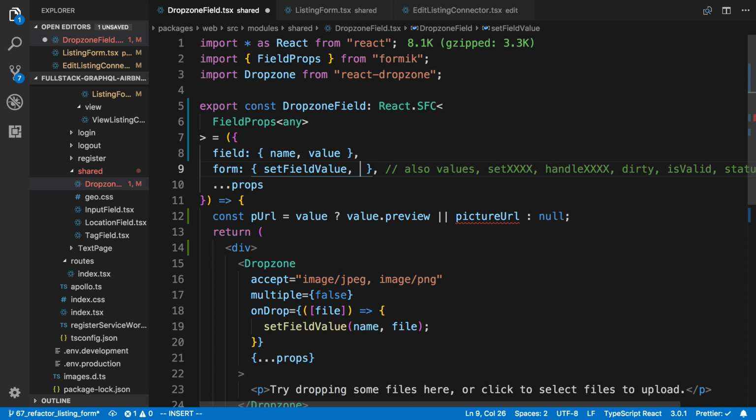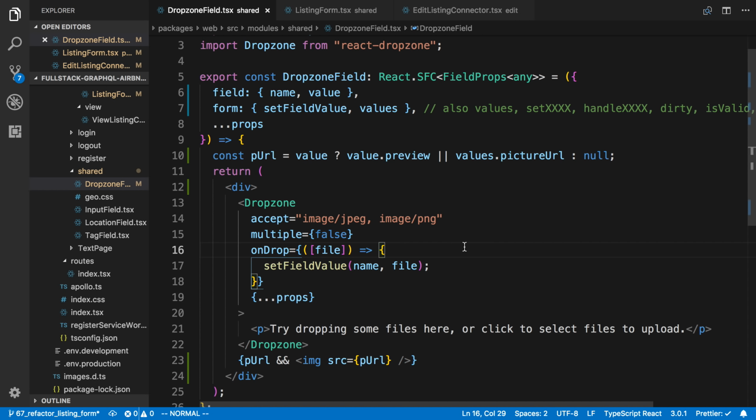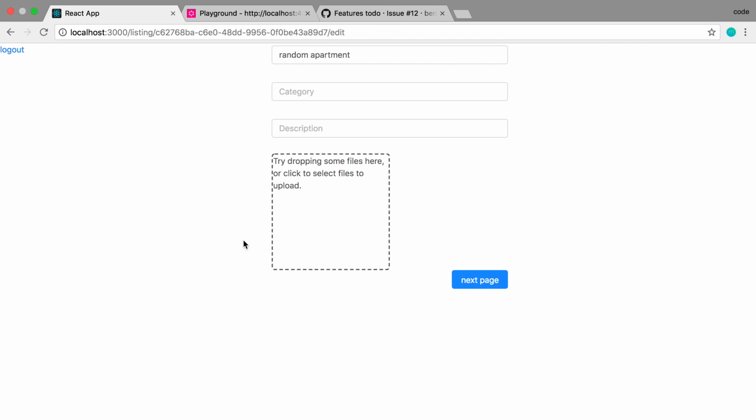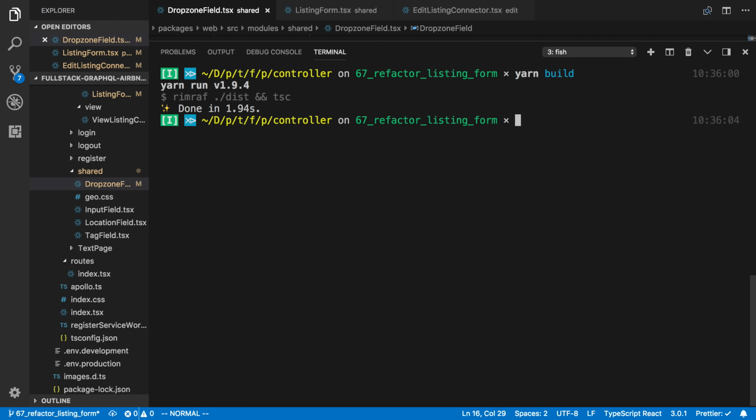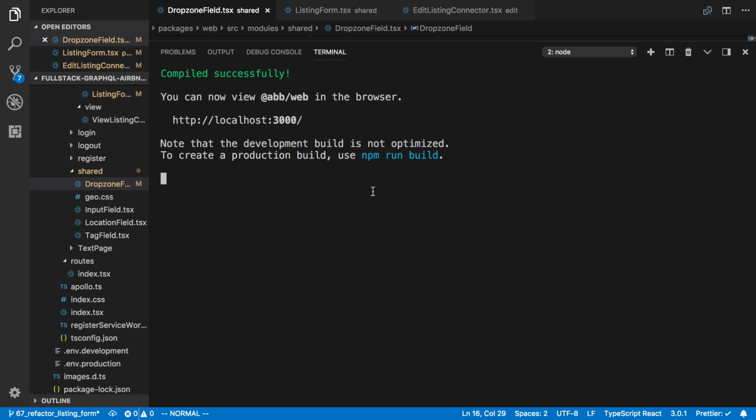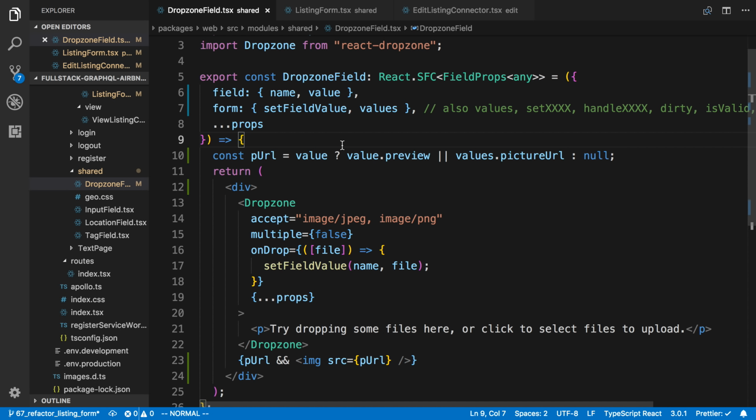So in the form right here, we can have values, and this will give us all the values in the form. So I can say values.pictureURL to get that. And now it should display. Let's take a look. Did I crash the server, or is it just not working? No, it's just not working. So, oh, okay. My conditional is bad here. So what I really want to do is this. So let's wrap it like that.